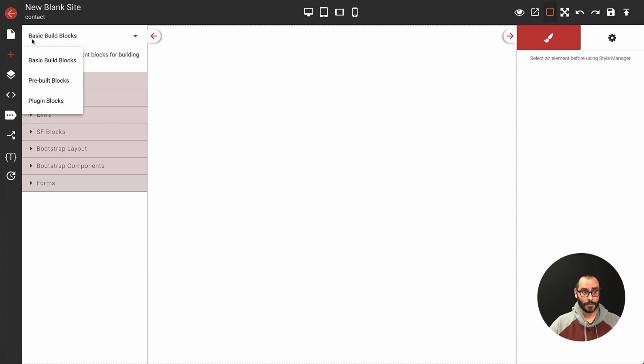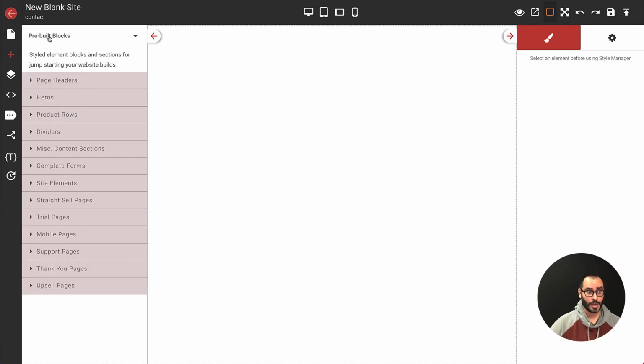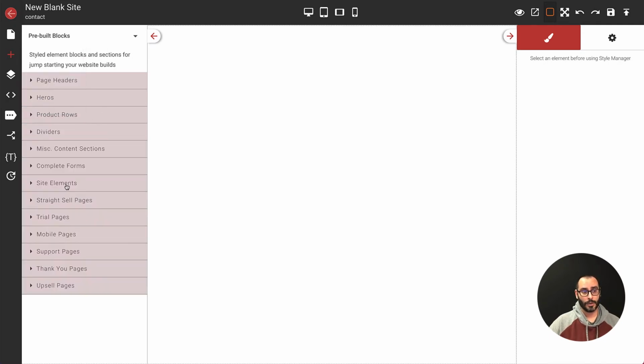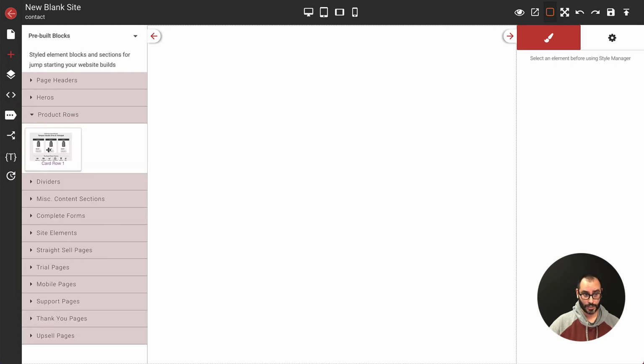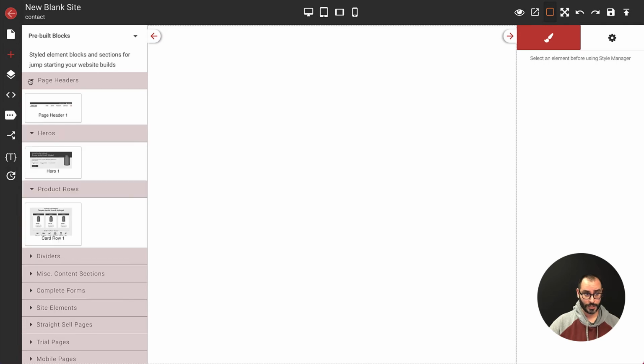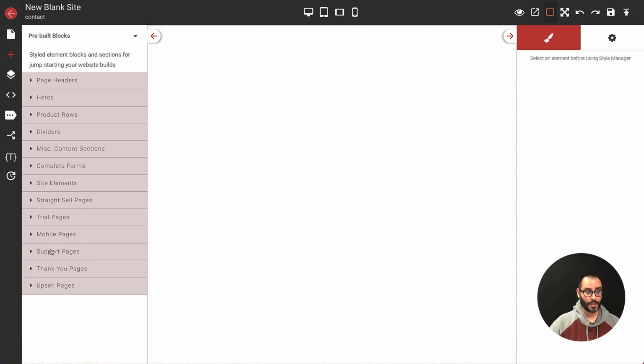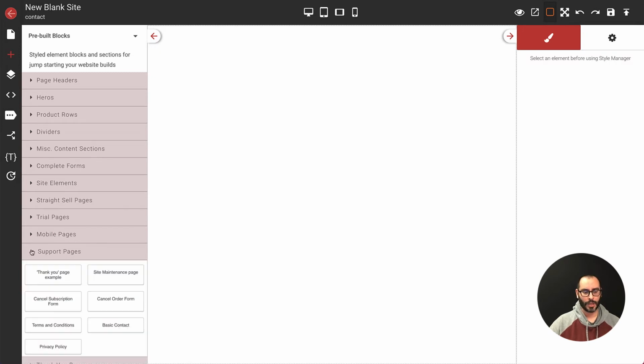We can open this basic build blocks up to pre-built blocks and then plug in specific blocks if we have any plugins integrated on here. Underneath the pre-built blocks, we have just a bunch of pre-built sections, hero sections, navigation bars, and so forth. Down towards the very bottom, we've got support pages, which are some of our very basic outlines for things like your contact page, privacy policy, terms and conditions.